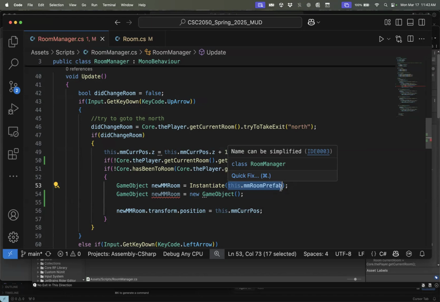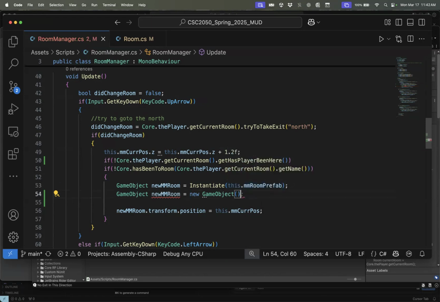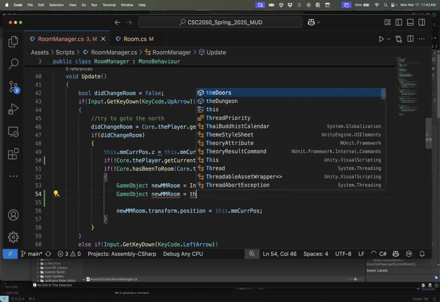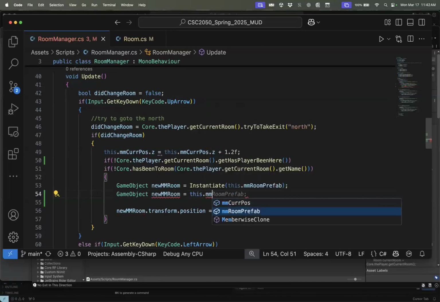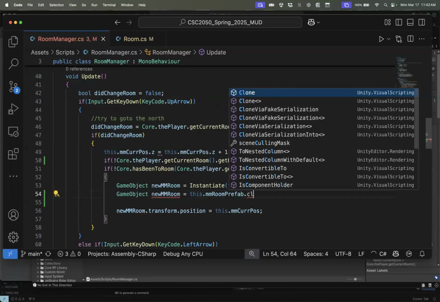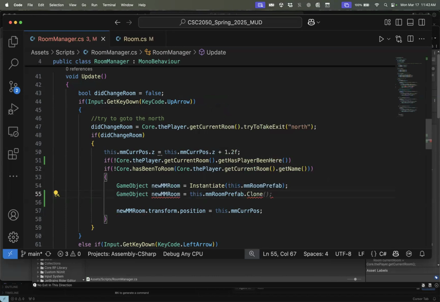Because the other thing you could do is you could do something like this dot room prefab dot, sure, it's got a clone. There we go. That'll accomplish, we have two variables with the same name, but that'll accomplish the same thing. That says take an existing object, clone it, and then now we have two different memory addresses.